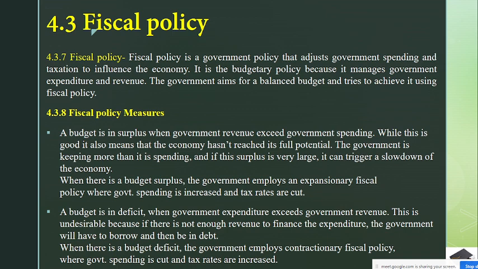It is a budgetary policy because it manages the government expenditure and the revenue. The government aims for a balanced budget and tries to achieve it using fiscal policy. Now, what are the fiscal policy measures? How can you measure fiscal policy in a better way?